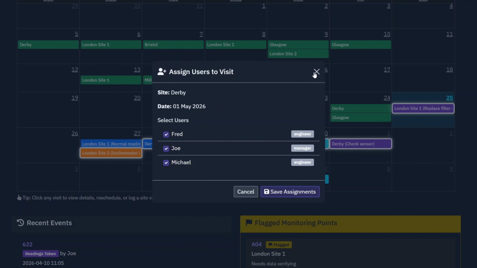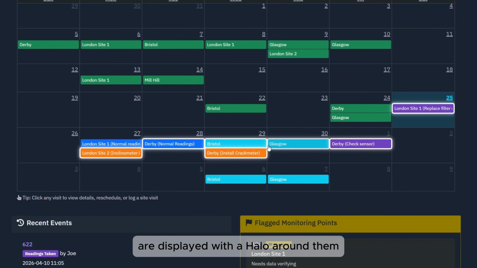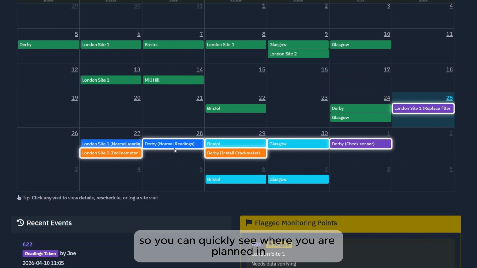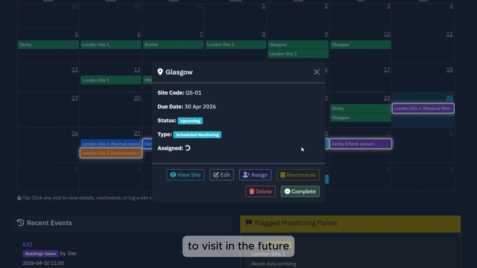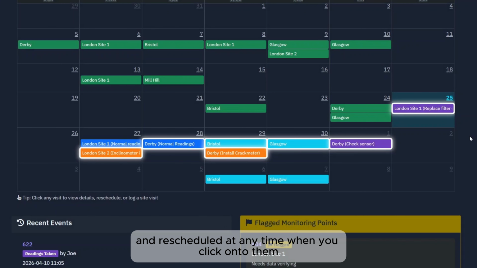On the calendar, visits that are assigned to you as an engineer are displayed with a halo around them, so you can quickly see where you are planned in to visit in the future. Visits can be edited, deleted, and rescheduled at any time when you click onto them.